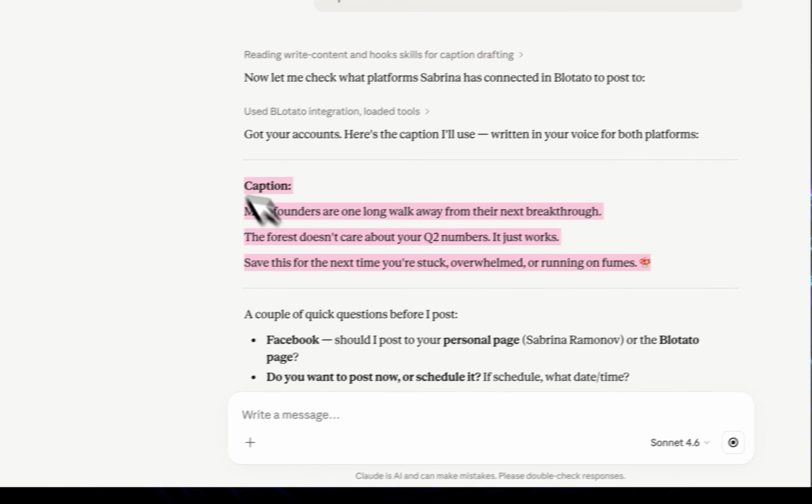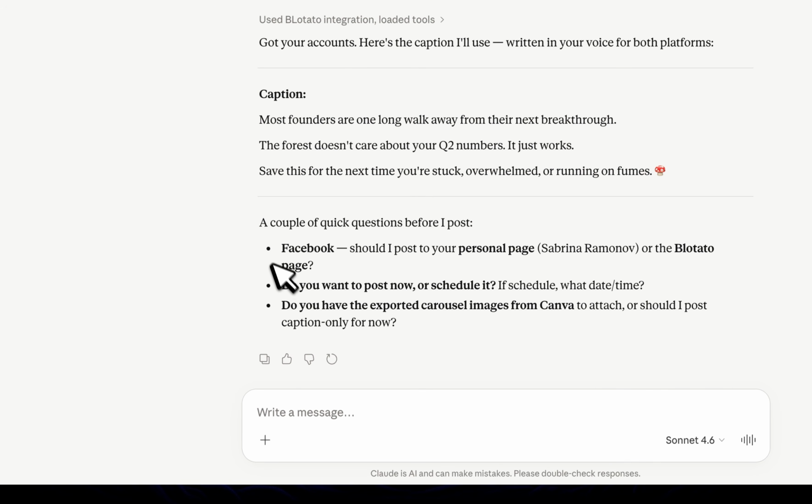So here's the caption. Obviously, you can change it if you don't like. And it's asking a couple of quick questions. So I have multiple Facebook pages connected. So I'm going to say personal page.